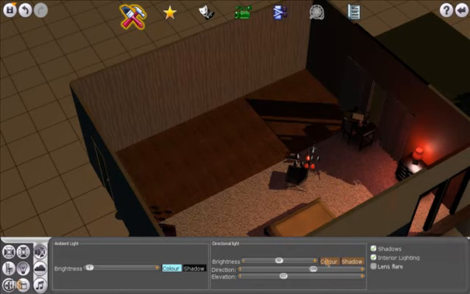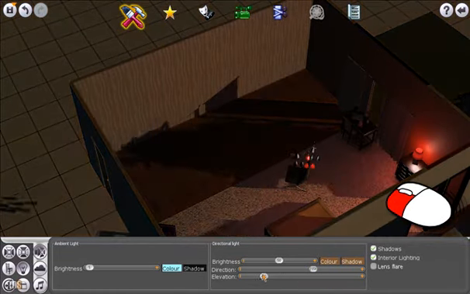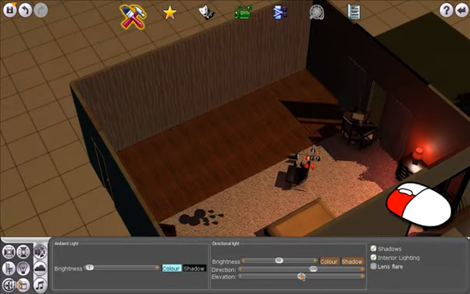The elevation slider moves the directional light source higher or lower above the set. You can think of it as the height of the sun in the sky. Shadows on the set will lengthen or shorten accordingly.